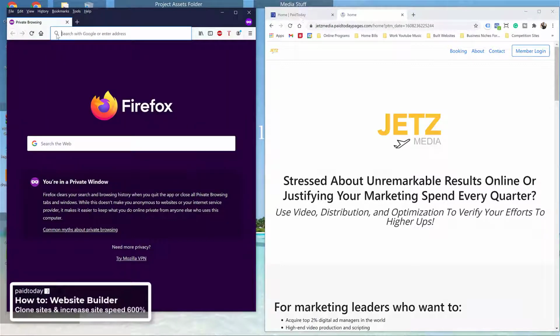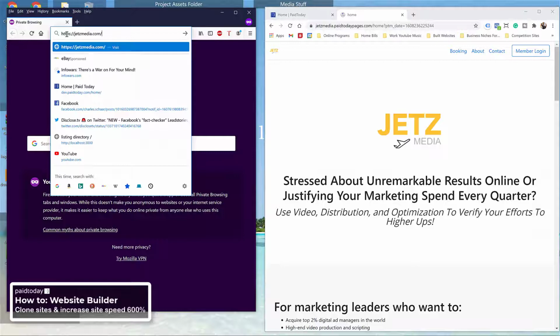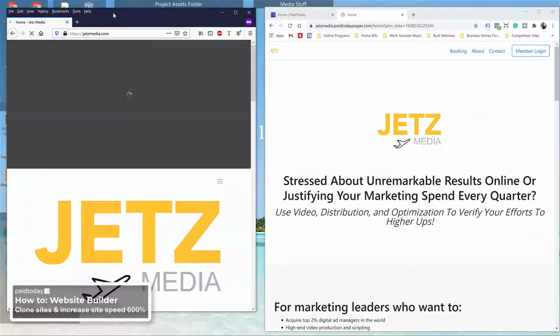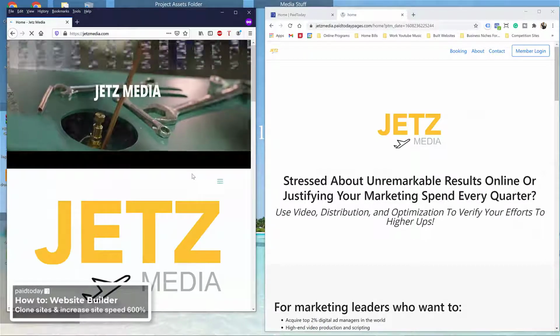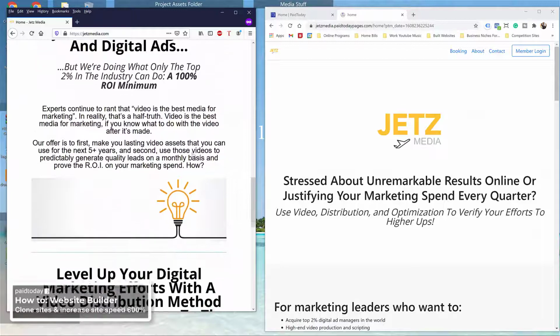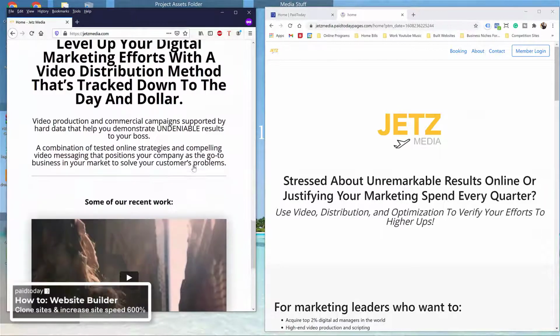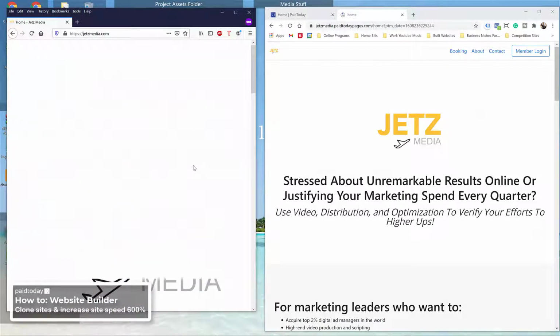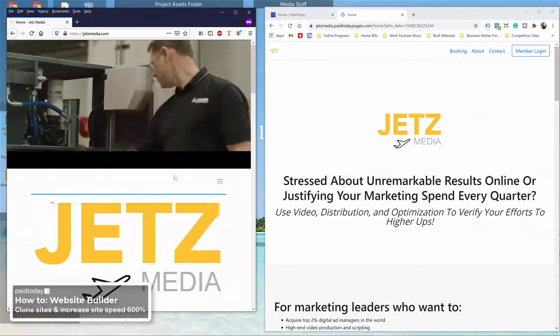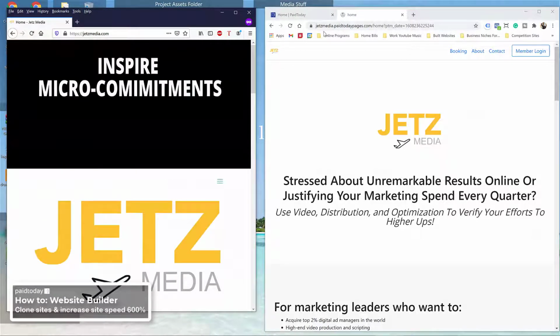Okay, so we'll do the left one. We're going to do Jets Media first. And then hopefully we can get a little bit of improvement from this. Okay, it's loading, it's loading, it's loading. We're still loading. Still kind of loading, but we're getting there. Chunking a little bit. Not bad though.